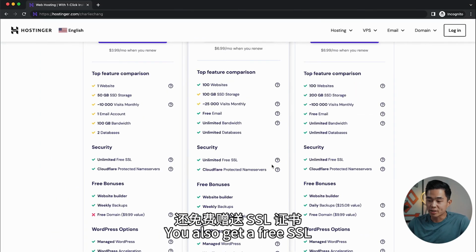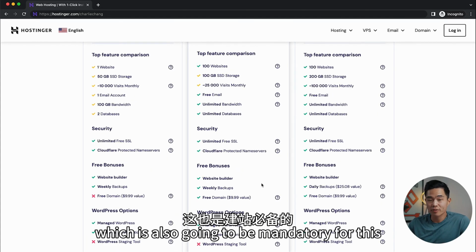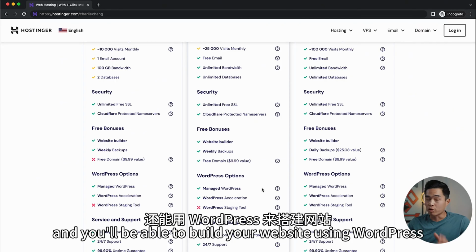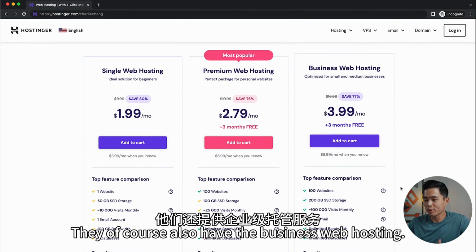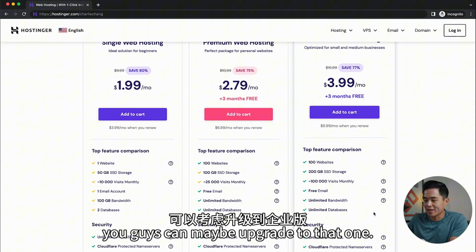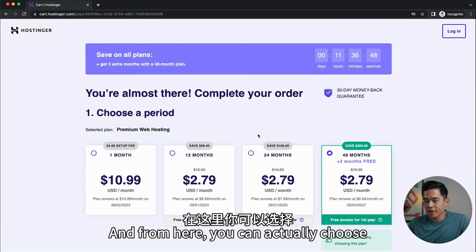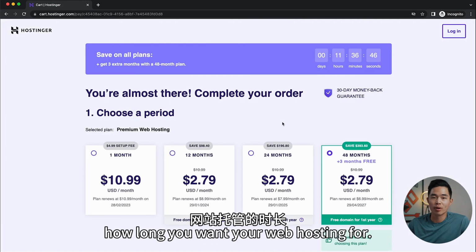You also get a free SSL, which is extremely important, a free domain as well, which is also going to be mandatory for this, and you'll be able to build your website using WordPress, which is what I recommend. They of course also have the business web hosting. Once your website gets really big, you guys can maybe upgrade to that one. But for most of you guys watching this, the premium web hosting plan is going to be the right choice. So I'll click on this and add to cart. And from here, you can actually choose how long you want your web hosting for.